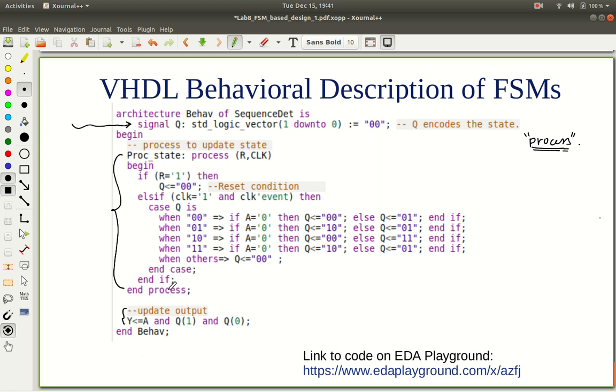So let's go through this. So first we use the if else block. So if there is a reset, then the state is 00. So reset has priority. But if reset is 0, then only if there is a rising edge on the clock, then what we do further depends on what state we are in, right? So the current state determines what would be the next state and the output value. So what we calculate here is just the next state.